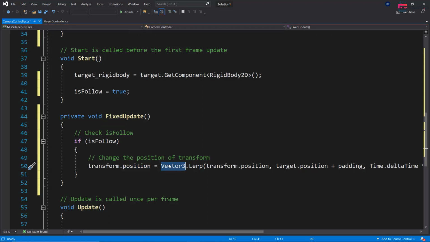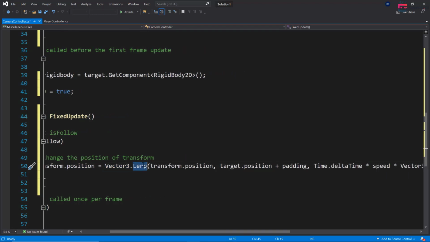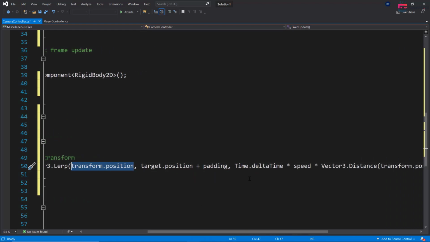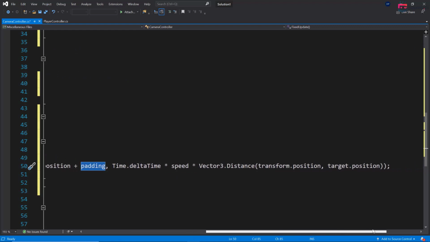Okay, our camera holds this camera controller script. So Vector3.Lerp, so we interpolate between two values. First of all, we take the position of the camera itself, and then we take the position of our target. But we also add a little bit of padding because we don't want to be exactly where our target is, but with a little bit of distance to the target so that we can still see it correctly. Okay, so the camera shouldn't be inside of the player, but a little bit away so it can still see the player correctly from a distance instead of being inside of the player.